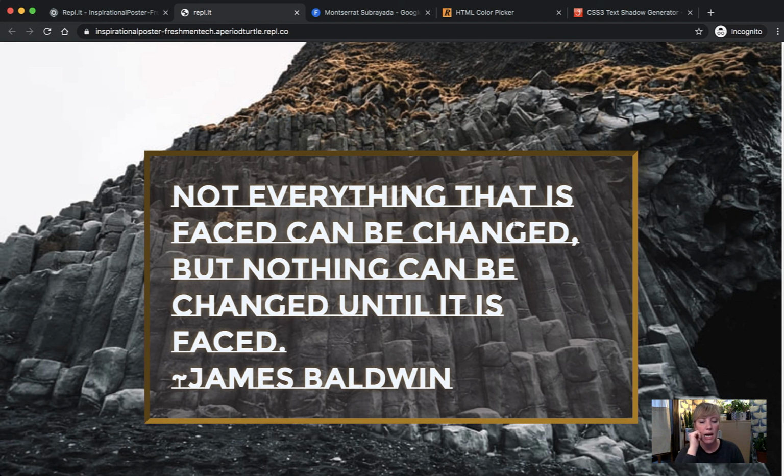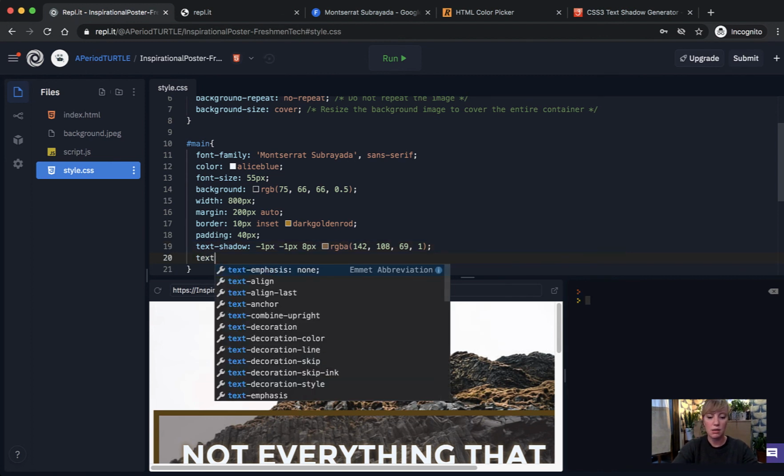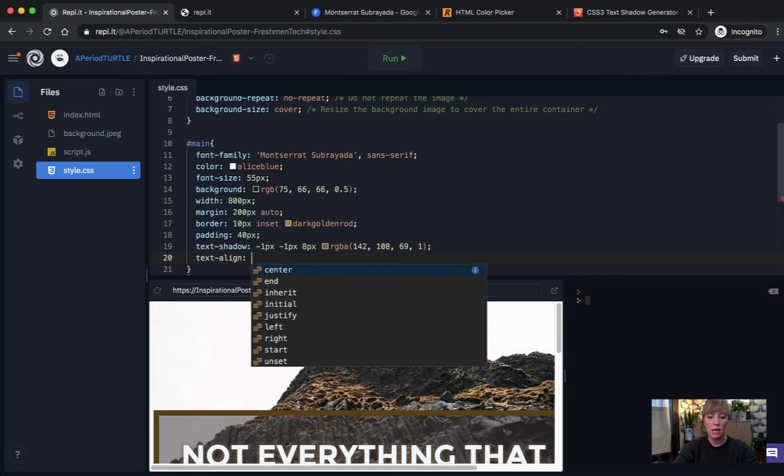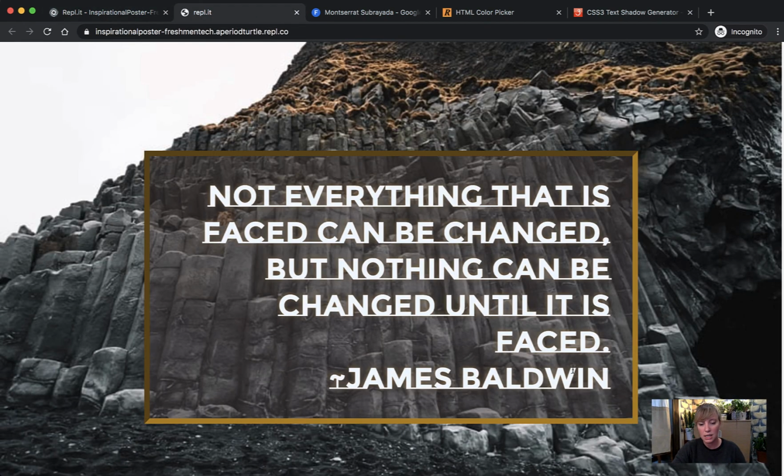So that is how to add a text shadow and how to get everything in the center using margin and padding. So continue to work on your project until you get it just the way you want it. All right. Oh, I'm going to do actually one final thing, which is I'm going to align it to the right, and you can decide whether or not you want to do that, but I kind of like to see James Baldwin's name on the right. That to me looks a little bit better. Okay.